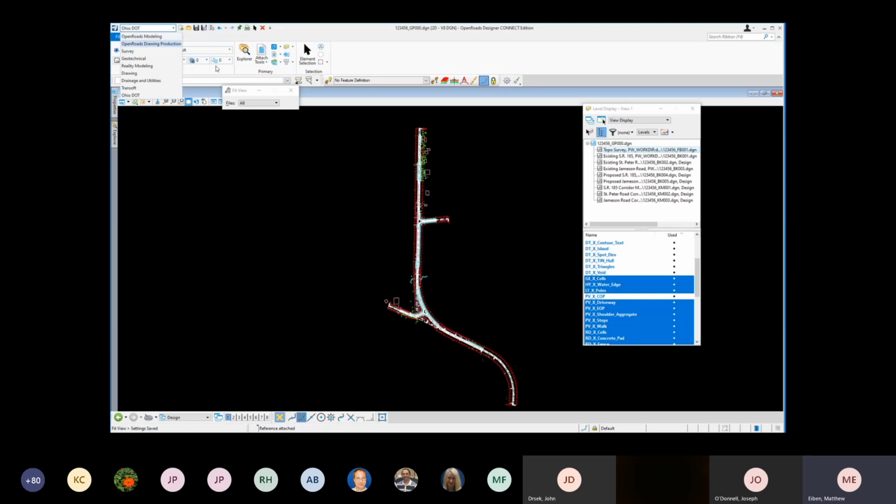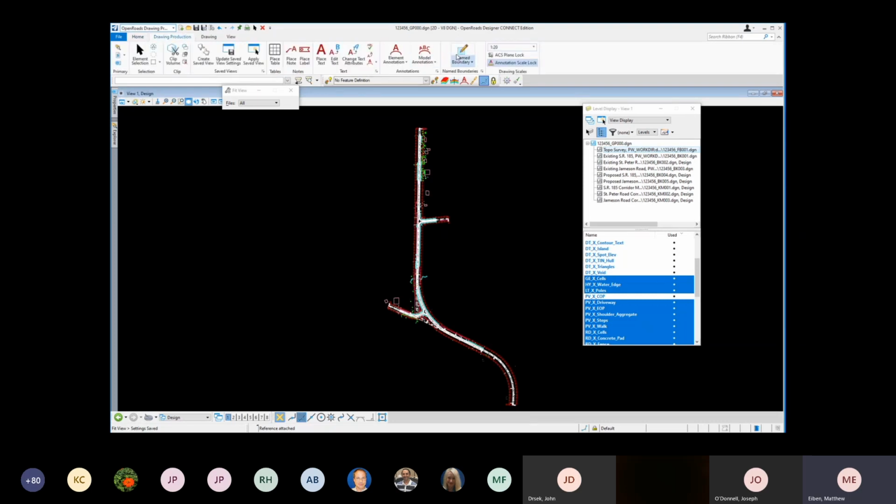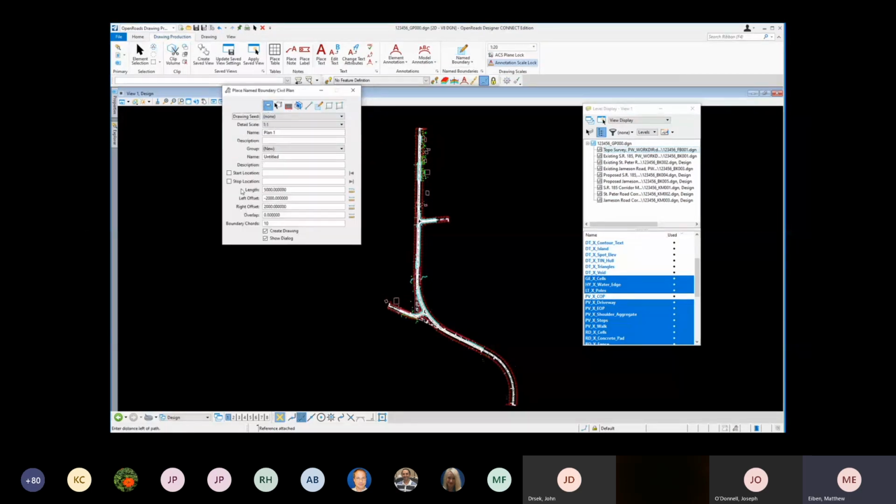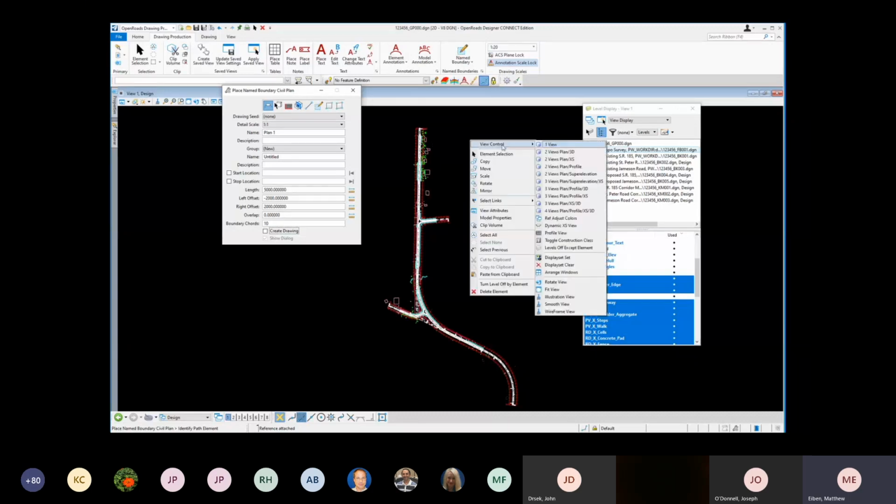So now we'll go to the drawing production workflow, and we'll go to the name boundaries. And we'll go back to civil plan. And before I start, what I want to do is make sure I toggle off grade drawing. Because I'm going to do a plan and a profile here, I do not want to have it create the drawing for me, because the first step is going to be creating the name boundary for the plan, and the second step will be creating the name boundary for the profile. So while I'm talking about it, what I'm going to do is right click and hold and use this view control toggle to turn on a plan and a profile view.